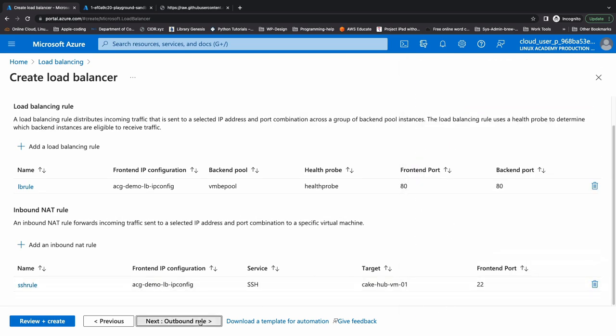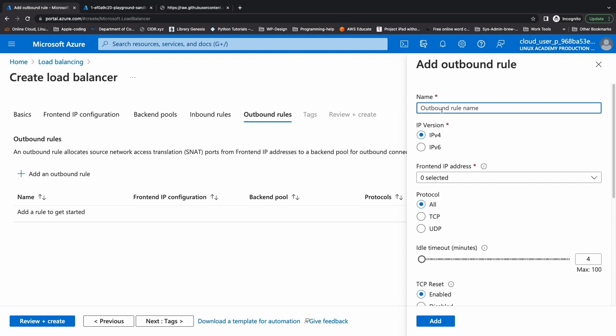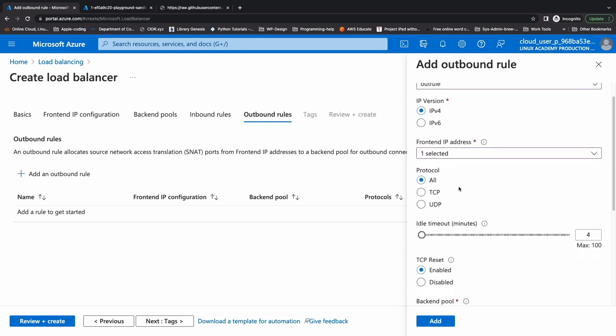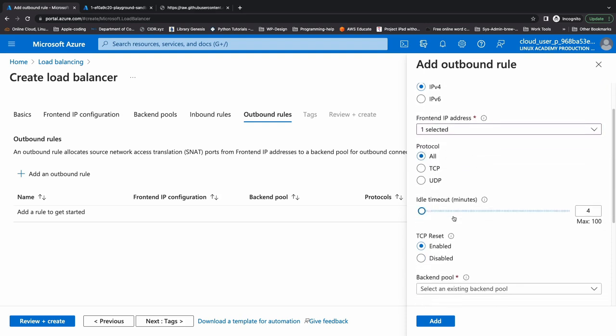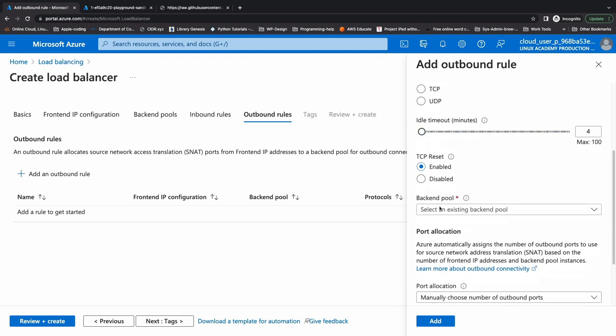And then we'll move into our outbound rule here. And this is where we're going to configure that IP masquerading so that we are making sure it gets the IP of our Azure Load Balancer in the return traffic. So we'll click Add an outbound rule here, and we're going to call this our out rule. We'll leave it for IPv4. The front-end IP address is going to be that of our public load balancer here. For all traffic, we'll leave it as by default, but we could do TCP or UDP. And then we're going to choose our backend pool, the VM BE pool here.